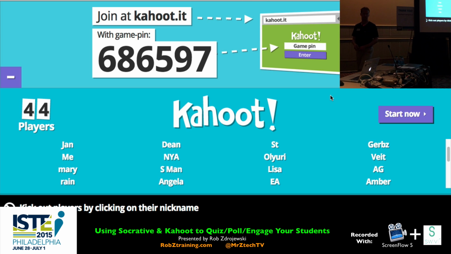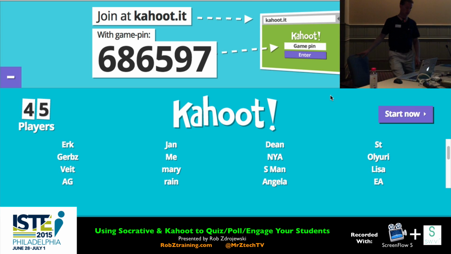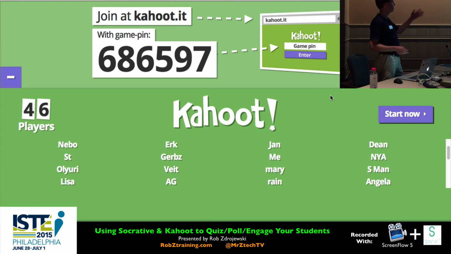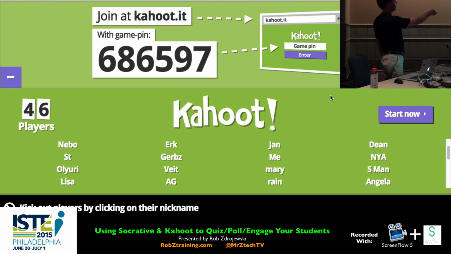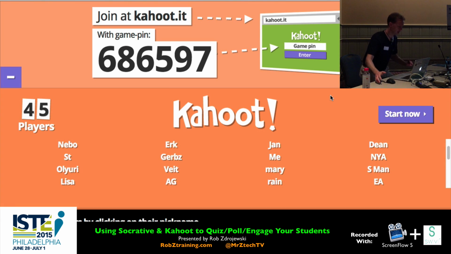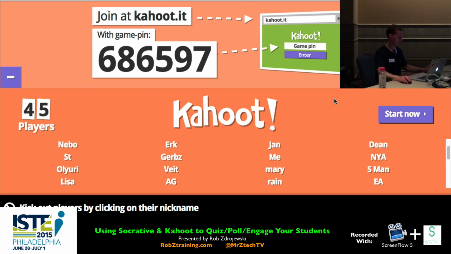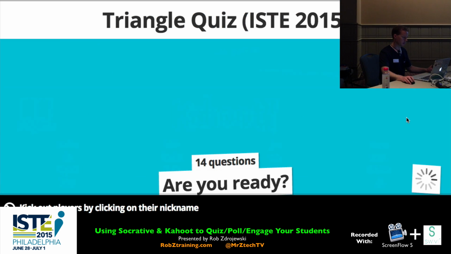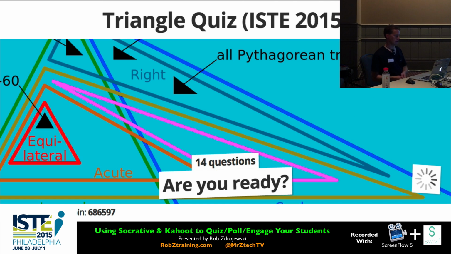I think we had about 50-some, 60 people last time. And you can join in at any time. So even if I move forward and you didn't get in, this number will always be showing up in the bottom left-hand side, which is very helpful because as people enter, they just join in right where we are at that moment. So I'm going to start, and this is going to be a triangle quiz. So you're going to need to look up at the screen.